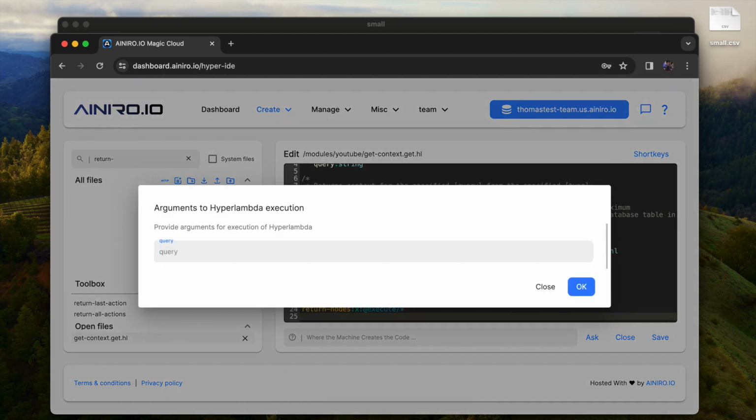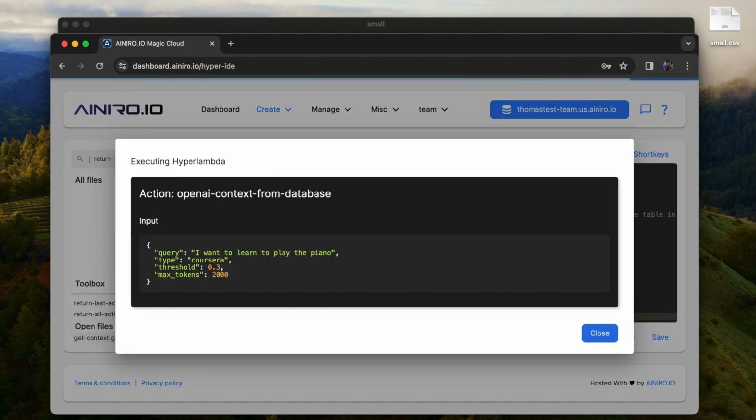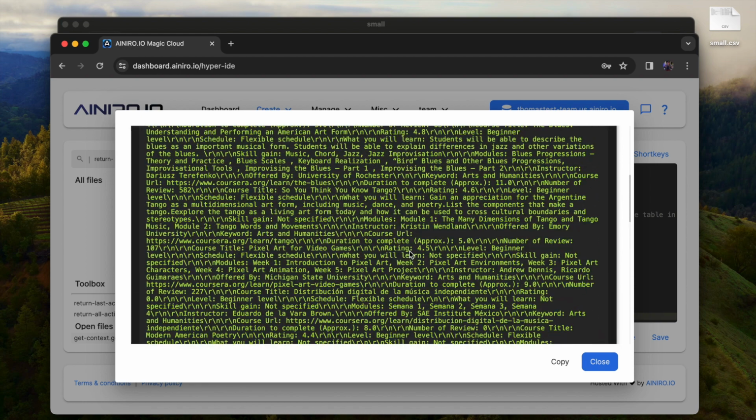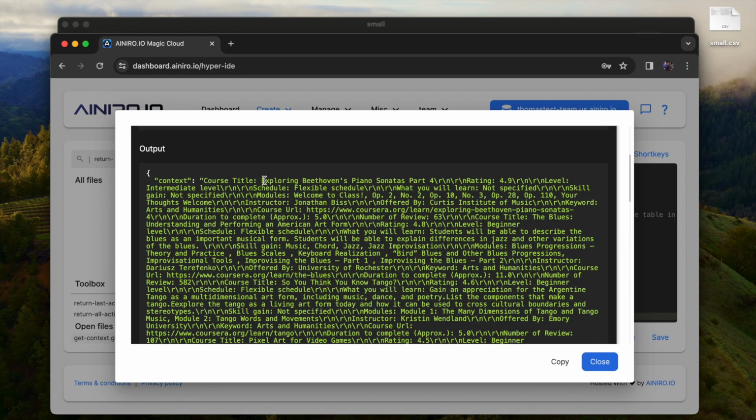If I want to, I can try: I want to learn to play the piano. Point being, it should now return the Beethoven thing, possibly some blues too. As you can see here now, exploring Beethoven's piano sonatas. So it was able to actually find the correct training snippet, the correct CSV record according to my query.